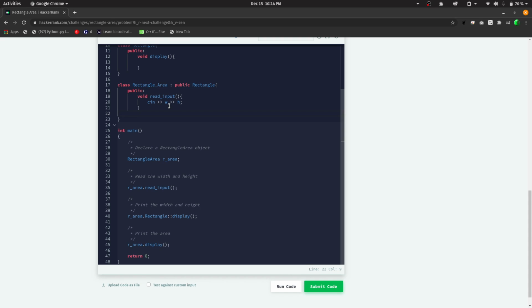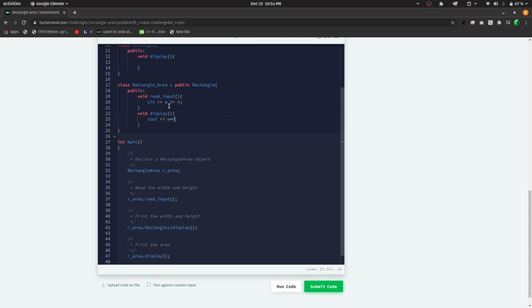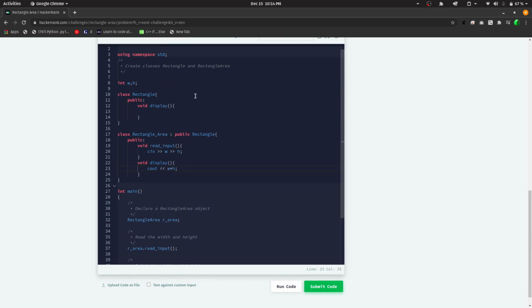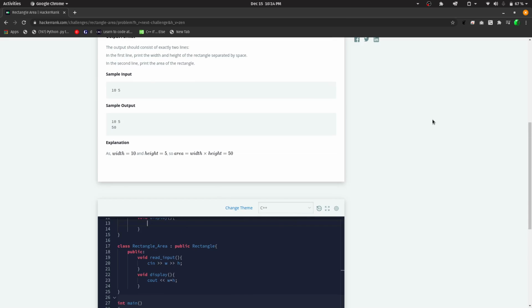Then void display. What it will do is print the area. I don't even need to initialize area. cout w into h. That's it. Now talking about this display, I guess it will just print out. I don't know what the output should be.